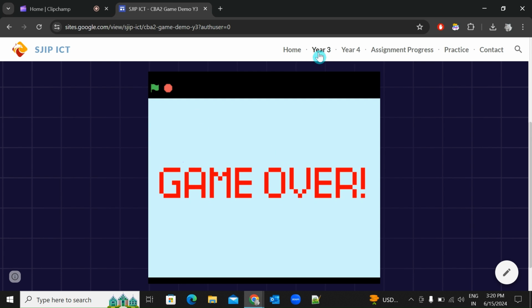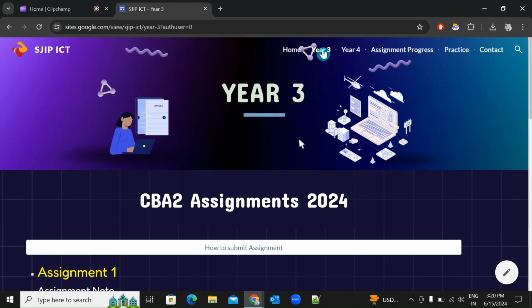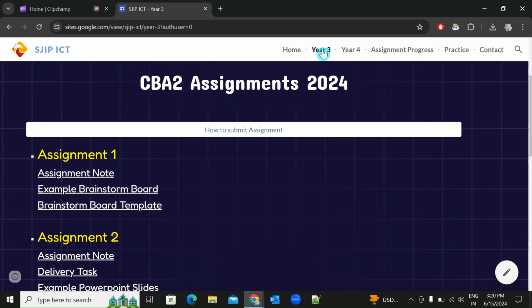Okay, so let's go to year 3 again. Now, your assignment 1 is actually to come up with ideas on how to improve the game just now. So what we need to do is a brainstorm board, which I'm going to show you the example right here.